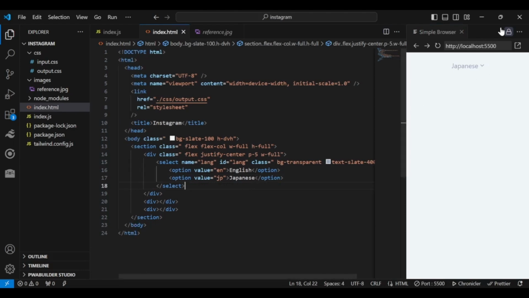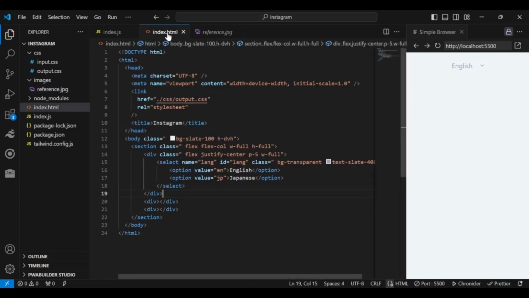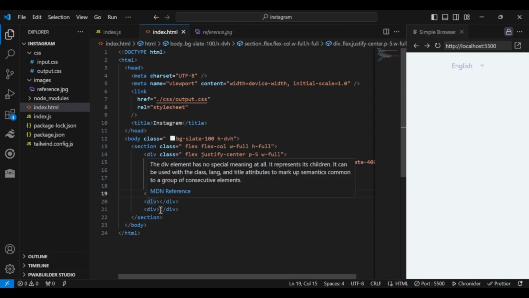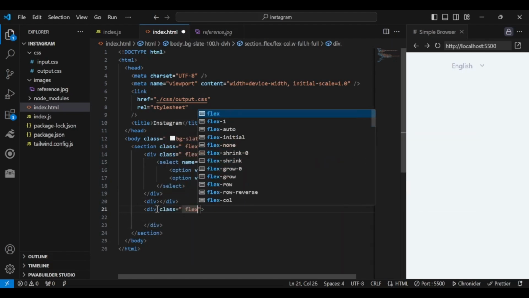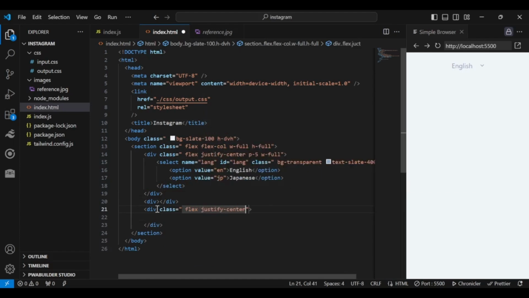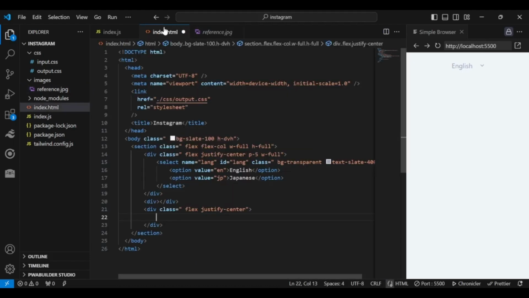So we got the top part ready here. I'm keeping it English for now, and we have it ready. Yes, it's ready. And then the last part, let's work on the last part first. The last part is gonna be the same thing. I'm gonna give it as flex and justify center, and the content is gonna be, we have it here, don't have an account, sign up. So how do you do that? Let's just type it. Don't have an account.